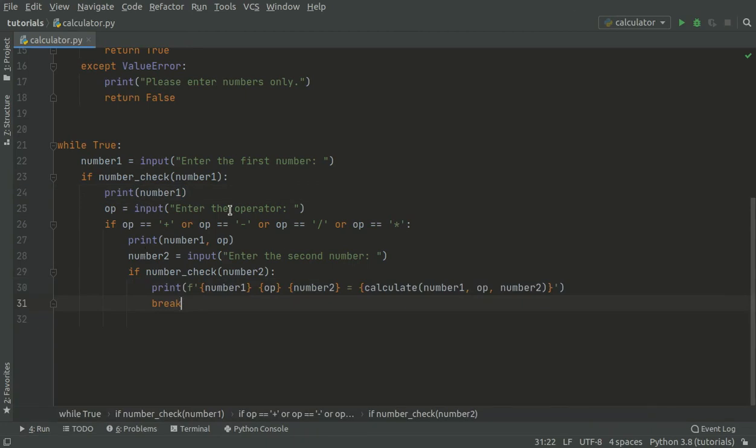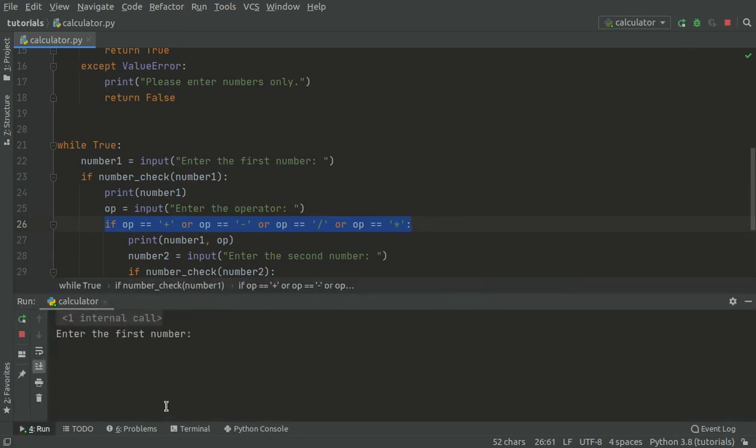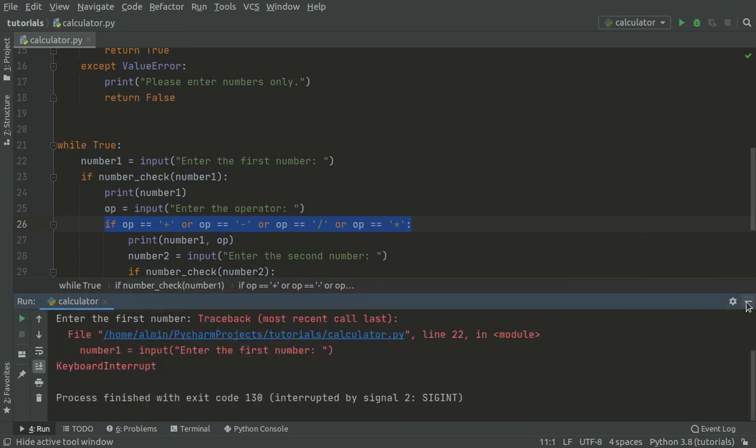Let's add one more message to the user. So right now, if one of these operators is not recognized, so if we get an invalid operator, we simply just go back to the top of the while loop, which works but is not ideal. So if we run this, we get, let's say 5, and then instead of putting in an operator, I will just type in P, and we get enter the first number. So we just go right back to the top of the while loop. We can do this a little bit better.